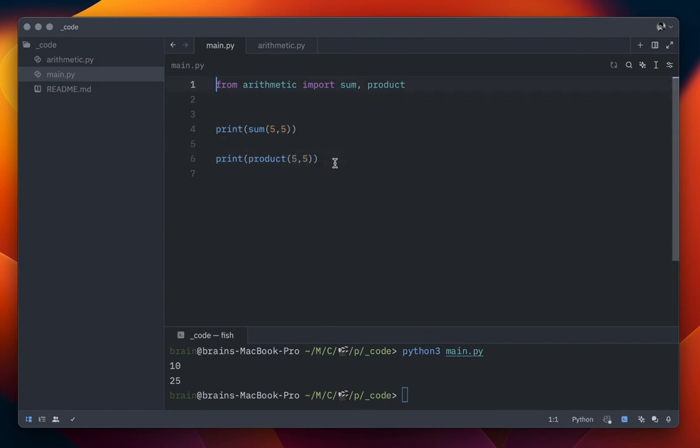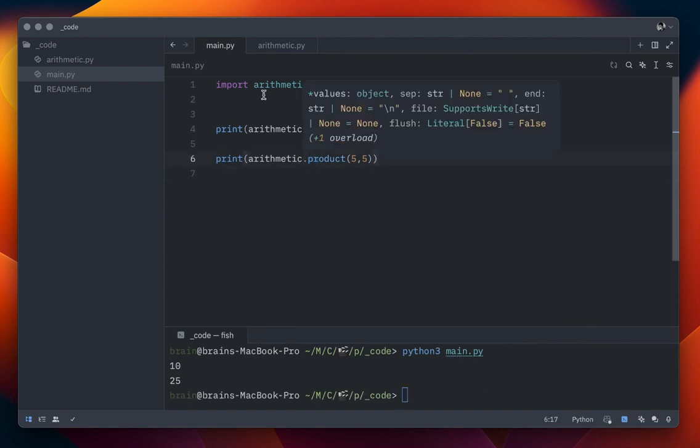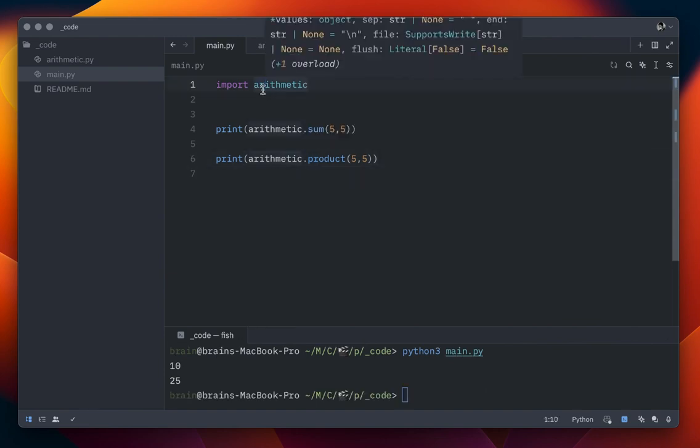Okay. One more thing we can do, we can simply say import arithmetic, and instead of calling sum directly, we can say arithmetic.product. So we have the product. All right, and this is basically going to give us the same results. Right now we are simply calling the module as a reference point when trying to access the functions or the class name that we have within that module.